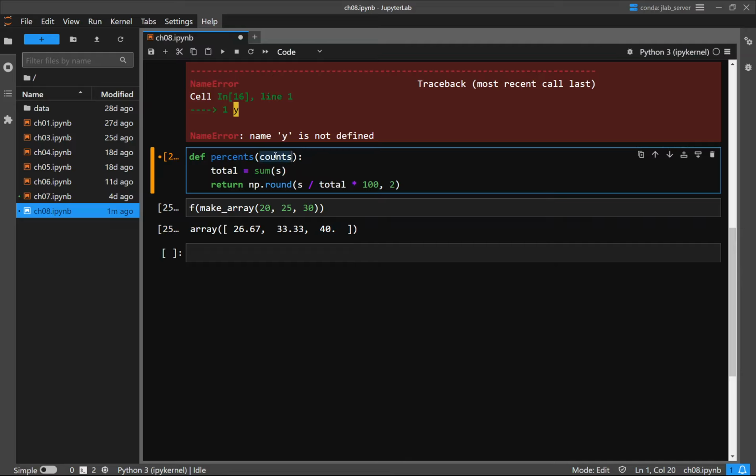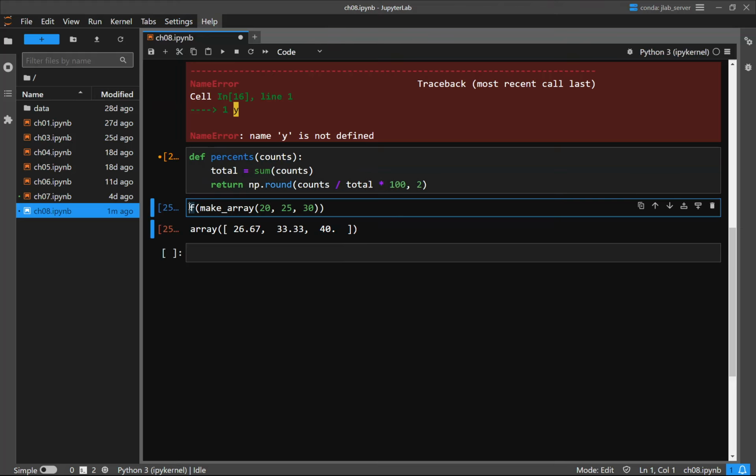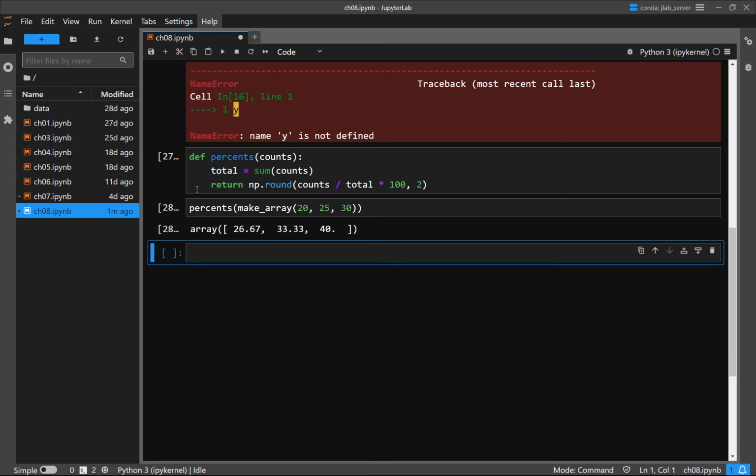And then once you say it like this, you have to use that everywhere, of course. So counts. And now I've called it percents. All right, so if I run it again, it's still happy. It's still doing the same stuff. But you can kind of see that it's a cleaner function now. It's got some normal names and things.